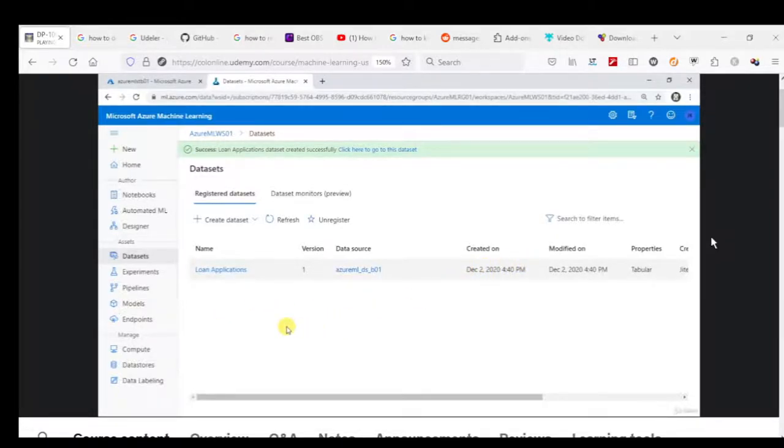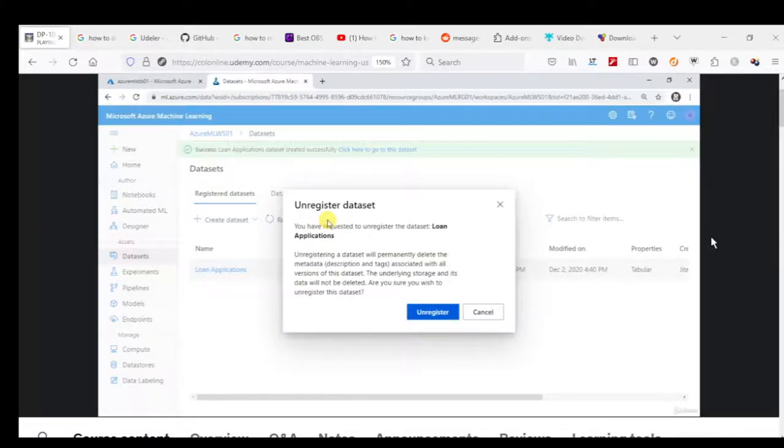Great. And if you have been doing it with me, congratulations on creating your very own dataset. Creating here simply means registering as well. To unregister it, or loosely speaking to delete it from the workspace, we simply need to select it and then click on the unregister button over here. As you can see from the message, it's only going to delete the metadata of the dataset. The original data, which is there in the storage account, will remain as it is. I don't wish to unregister it for now, so let me click on cancel.